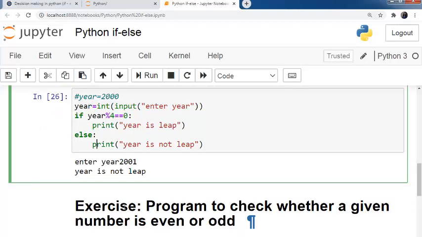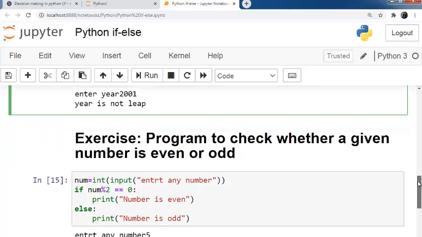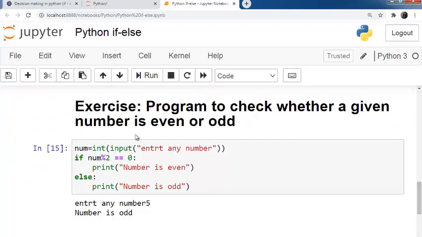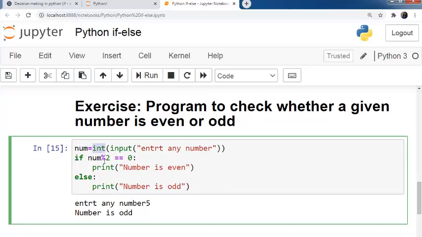Now here I have written an exercise for you guys. You need to pause the video and do this question: a program to check whether a given number is even or odd. This is a very simple question, you can do it within a few minutes. Now you can check the solution here. What we will do, we will enter a number, convert that to an integer, and then check whether the number is divisible by 2 or not. If it is giving 0 remainder when we divide by 2, the number is even, otherwise the number is odd.